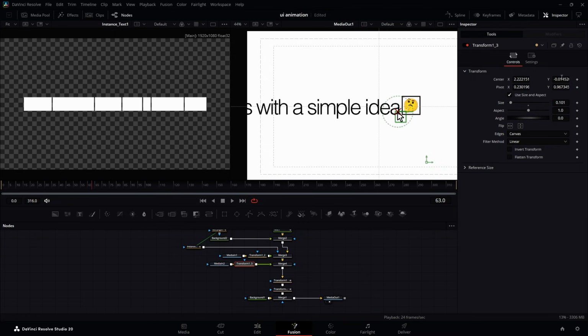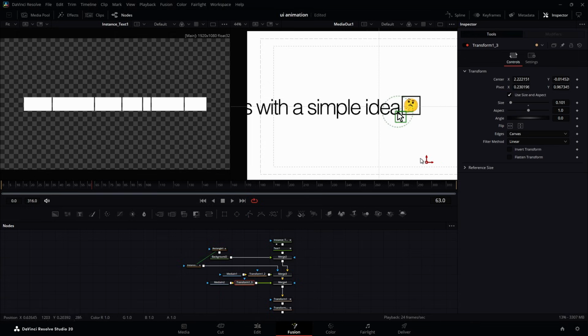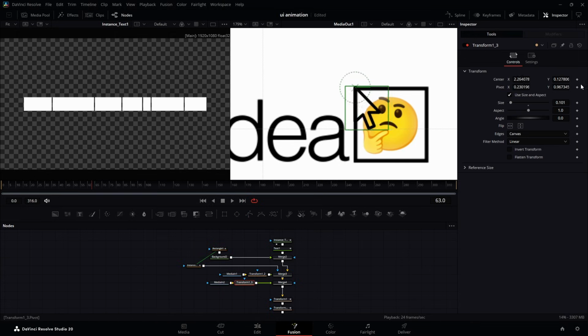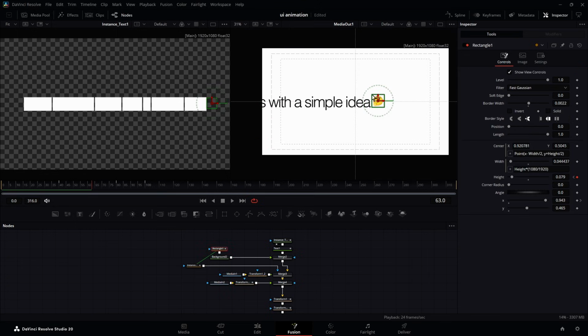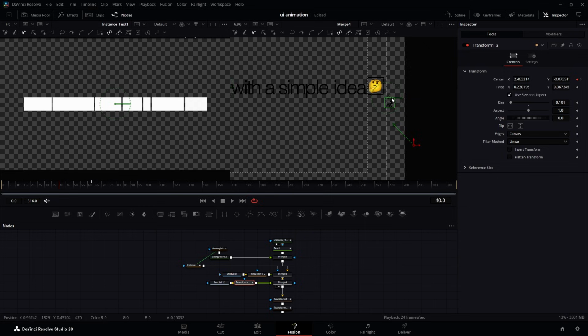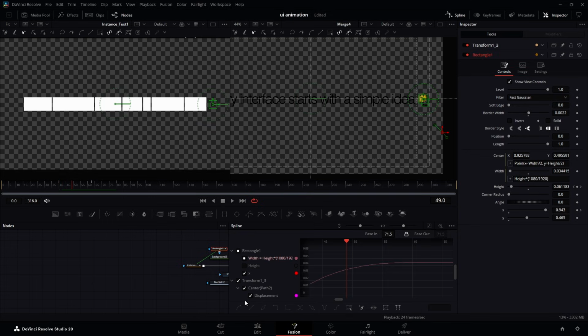To animate the cursor, first select the rectangle mask node and make sure you're on the last frame of the height animation. Then go back to the transform node, move the center so the cursor sits on the top corner of the square, and add a keyframe on center. Next, return to the first frame of the height animation. You can temporarily increase the height to clearly see where the cursor should start. From there, adjust the cursor position so it follows the edge of the box naturally. In the spline editor, I selected only the height keyframes and the cursor transform keyframes, pressed S, and refined the easing.